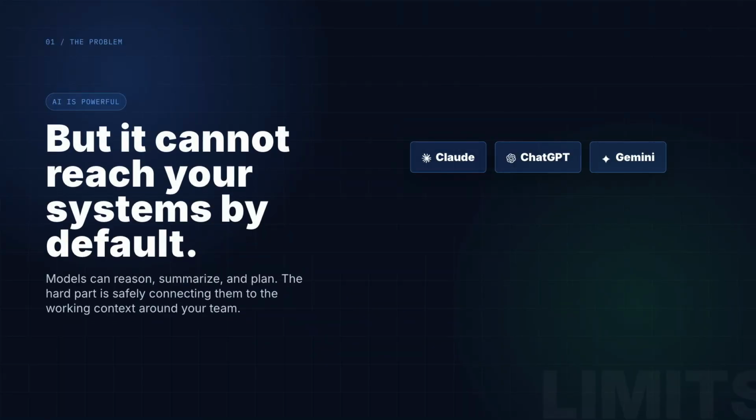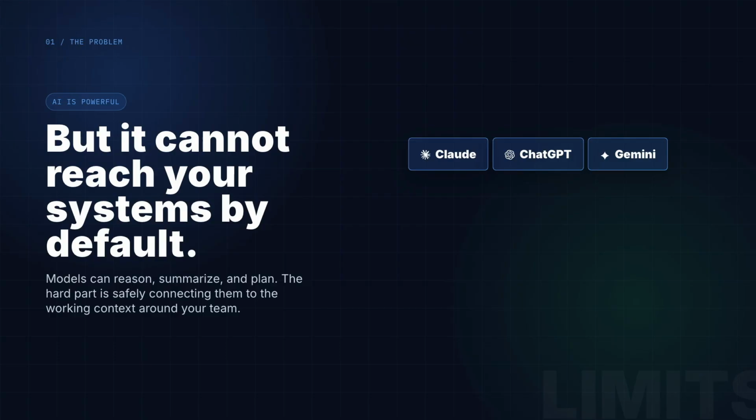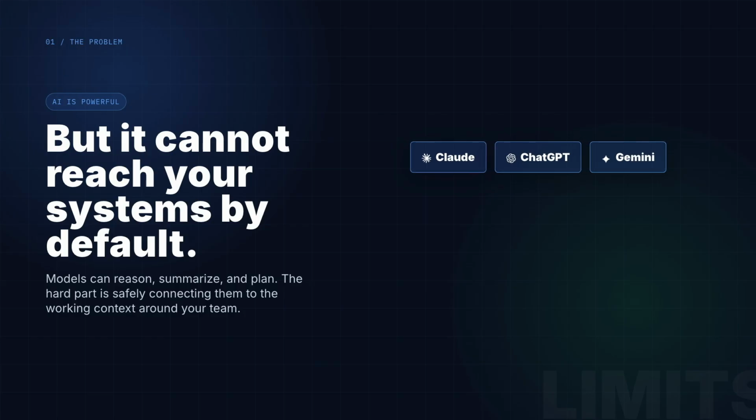AI models are incredibly powerful. They can explain complex systems, summarize long documents, reason through bugs, draft plans, and help us think faster. But by default, they all run into the same wall. They do not automatically know what is inside your GitHub repositories.